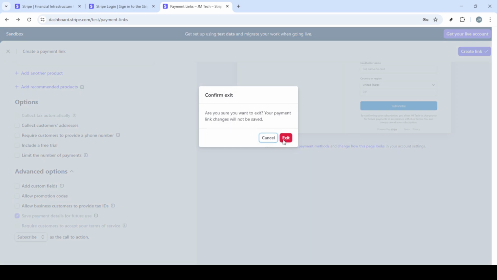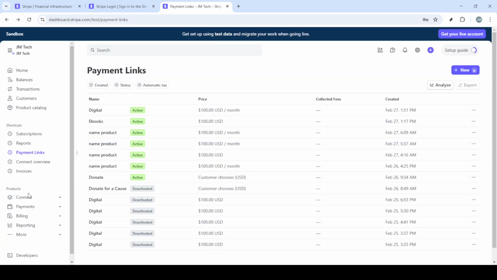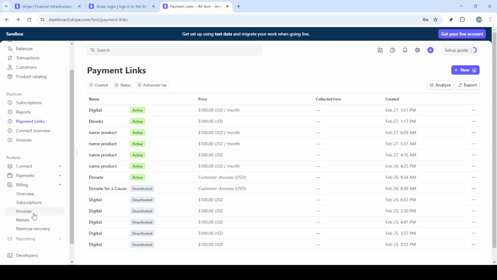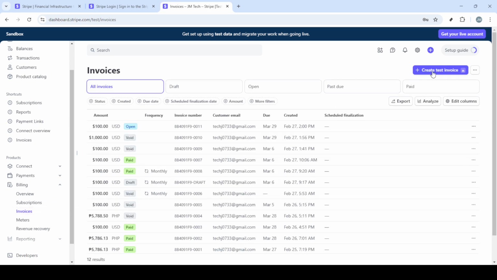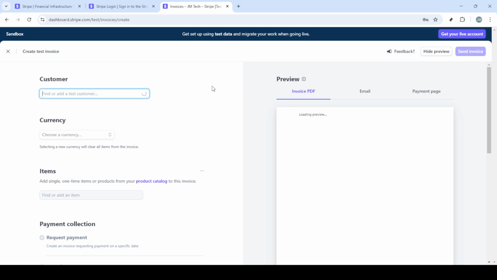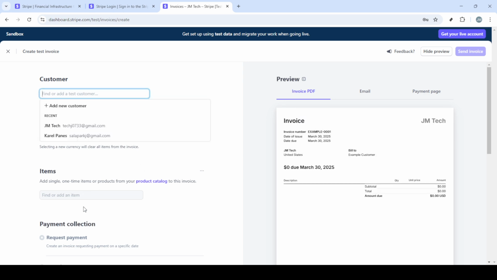Here, you'll fill in the necessary details such as the customer's information and the amount to be billed. Once you have all the details lined up, go ahead and click Send Invoice to issue your invoice directly to your customer. If subscription-based billing is more your style, still under the Billing, you can select Subscriptions.